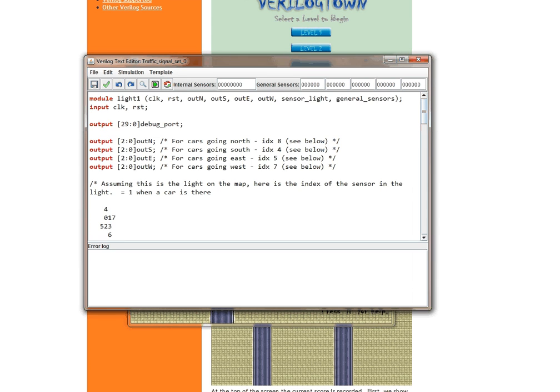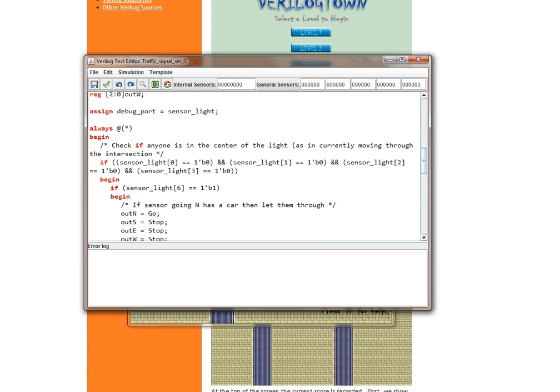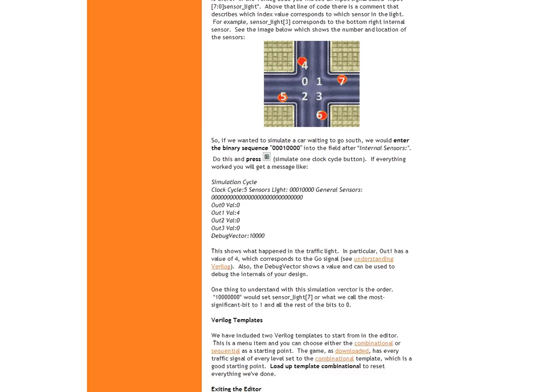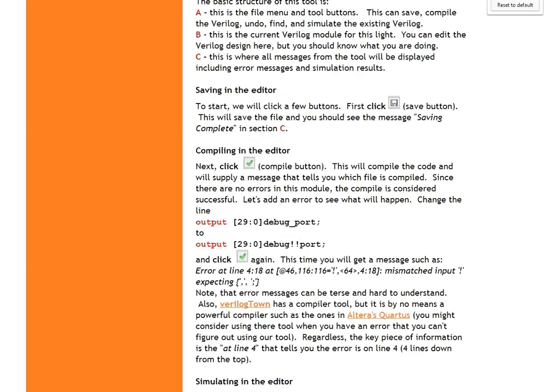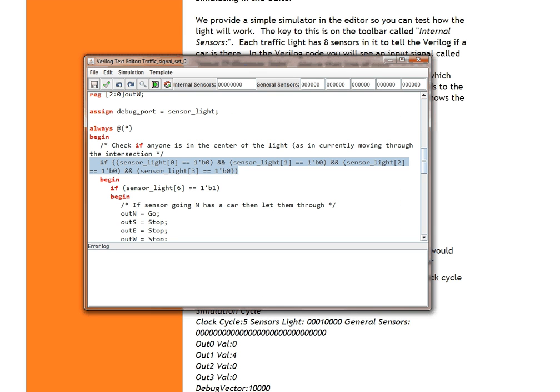Let's look a little bit more into what's happening there, and go down to this first if line. Basically what this says is, if there are no cars in an intersection. So how do I know that? Here's how the indexes in an intersection relate. If a car's in the intersection, it'll turn on sensor light 0, 1, 2, or 3. So what this says is if sensor light 0 is equal to 0, as in there's no car there, sensor light 1 is equal to 0, and so on, then do the following.